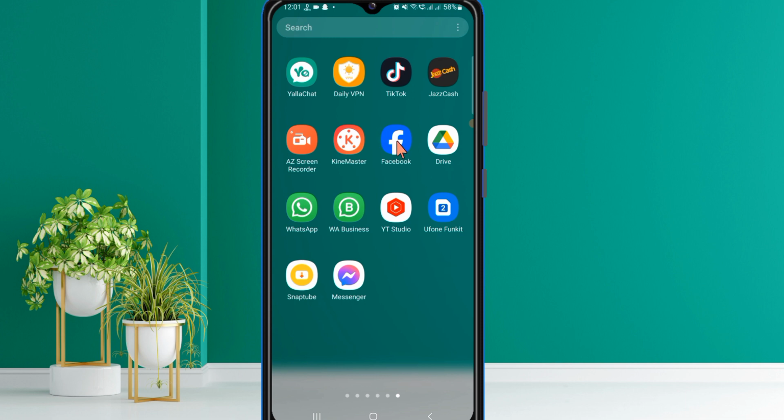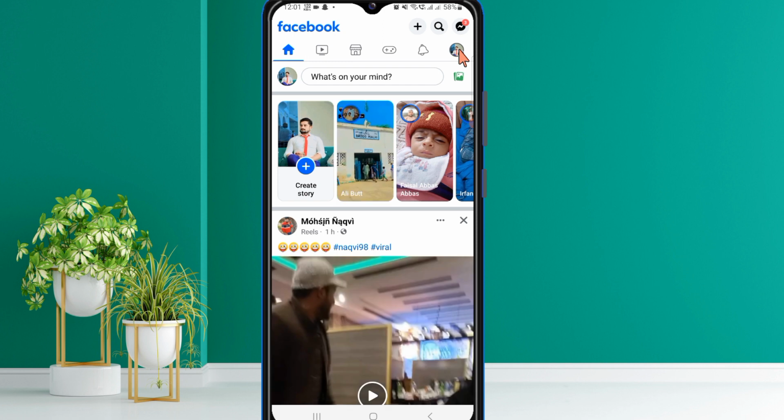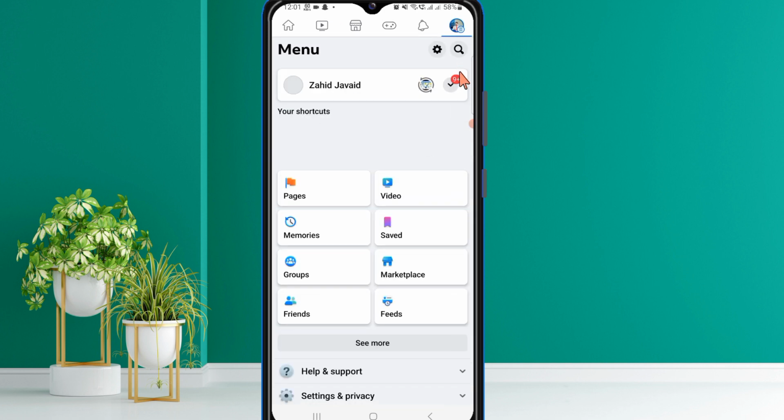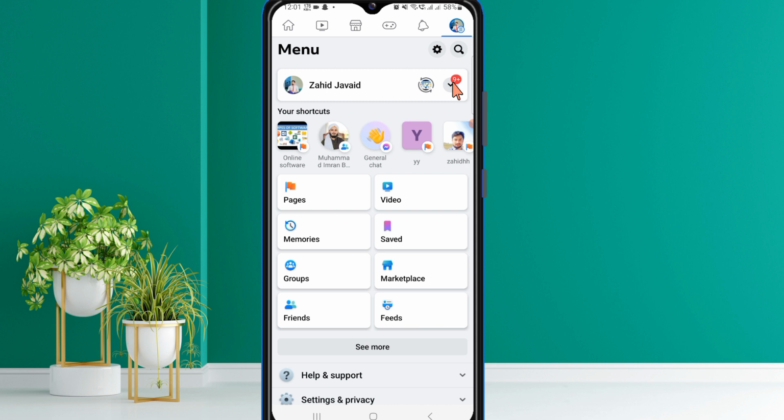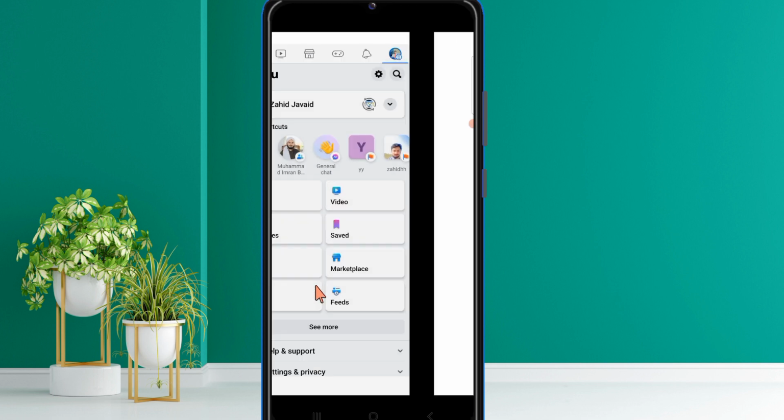Firstly, open the Facebook app and you will see three dots on the top right. Click on it, and after that, here you will see that I have more than 5 pages. If I want to delete the YY name page, then I will click on it.